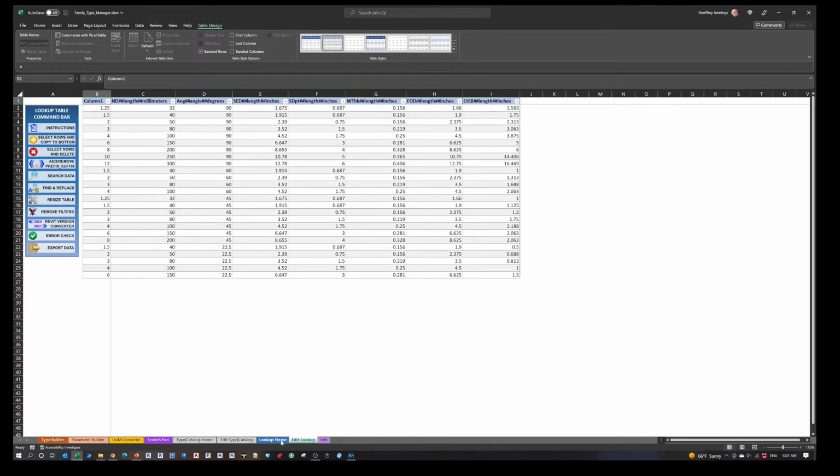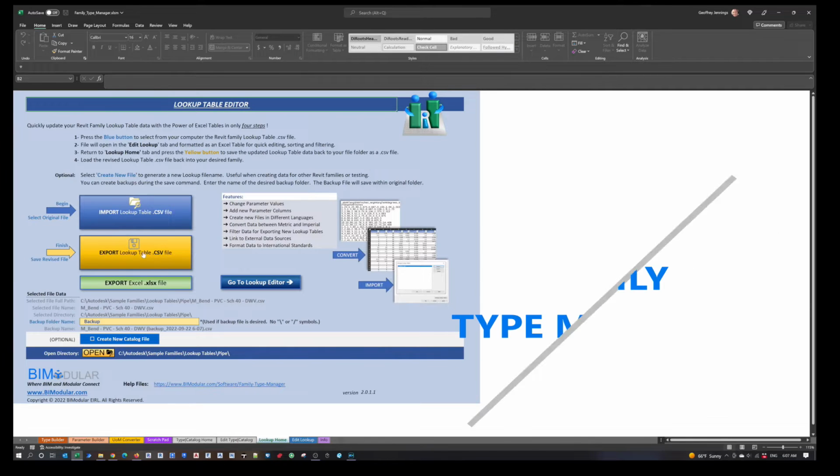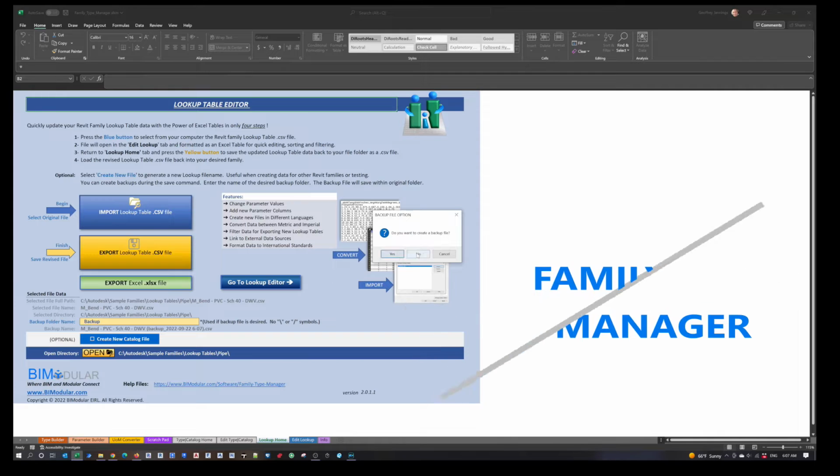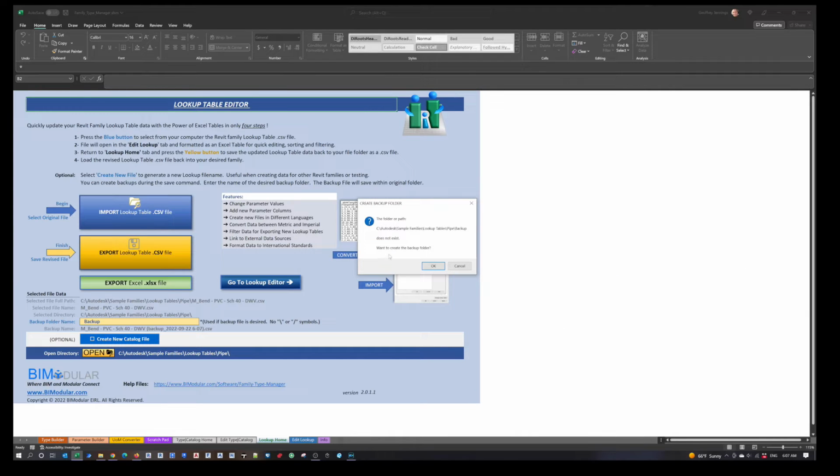Once you've done modifying, you're able to come back in here and click export to export out the file. It's going to ask you for a backup. Say yes or no. You say yes, okay. Oh, it says it doesn't exist. So if it does not exist, it'll go and create a file. Now it's created an original backup.